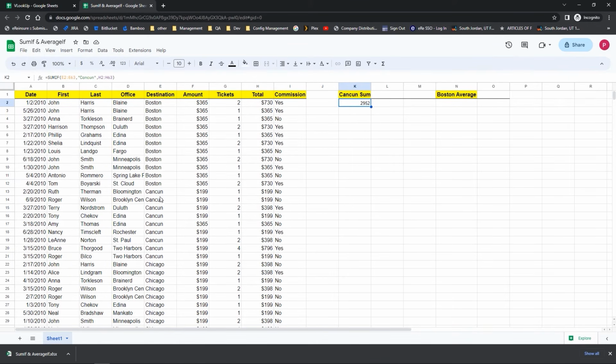2972. Now, here's what you can do. I can actually come into my spreadsheet and highlight those cells E13 to E21 because that's the range of my Cancun destinations. And then I'm going to come over and highlight the total column as well for all of Cancun, and then just highlight those values. If I come down to the bottom right-hand corner where Google Sheets does its auto calculations, I'm going to see that indeed the sum of all the Cancun destinations is 2952. So this is letting me see that the function worked.